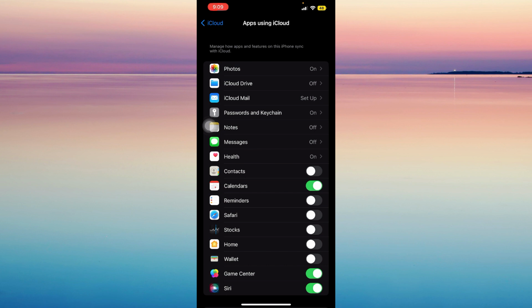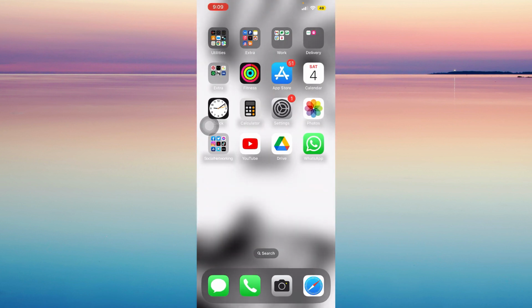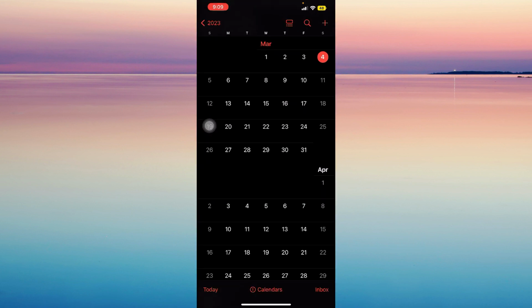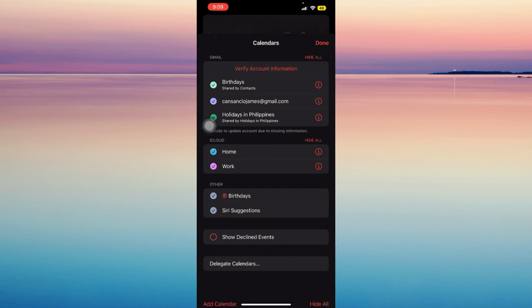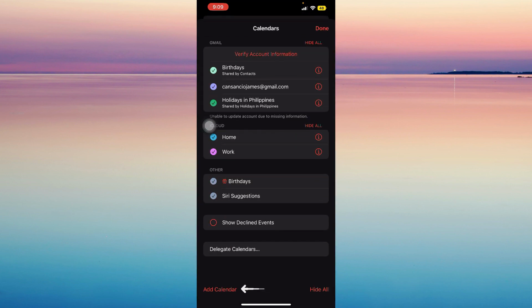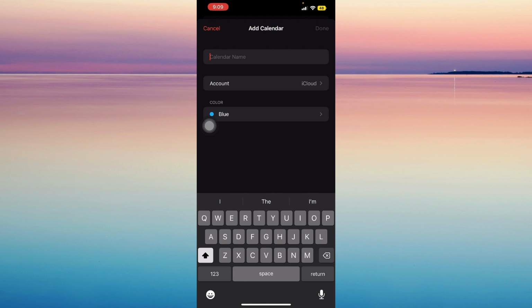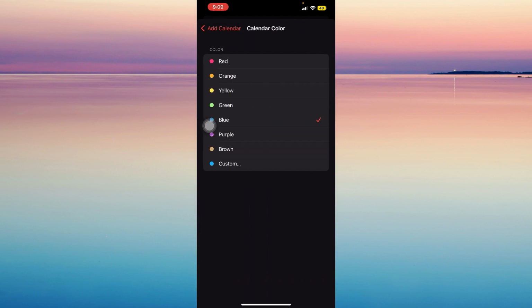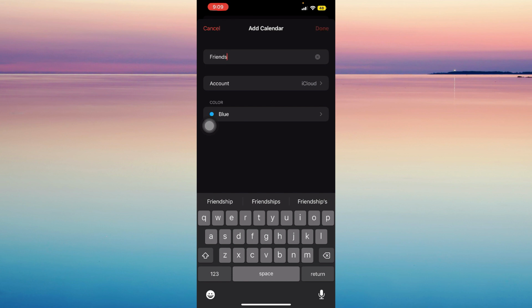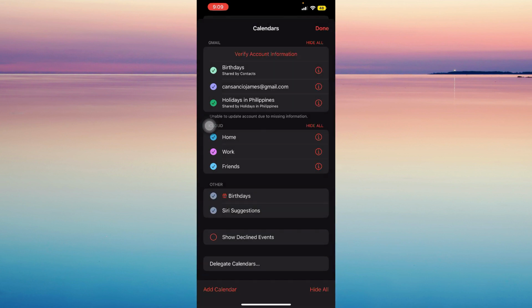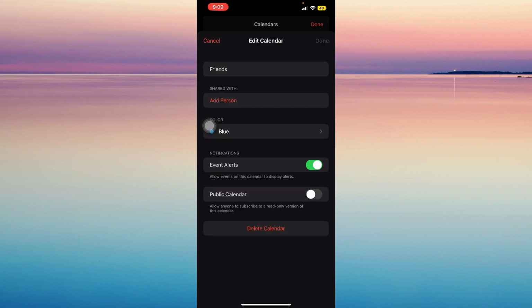Now, let's go back and open our calendar app. Now from the bottom, go ahead and click on Calendars. Now let's go ahead and add a calendar that we want to share. Let's put a name on it. And you can also choose to change the color. Now once it's done, click Done, and then click on the eye icon beside the calendar that we just made.